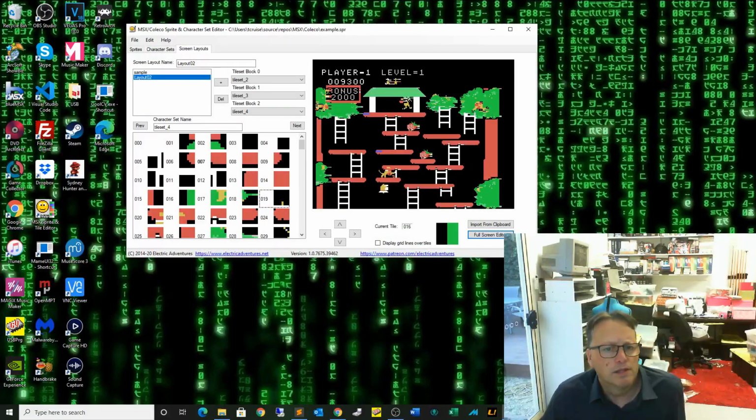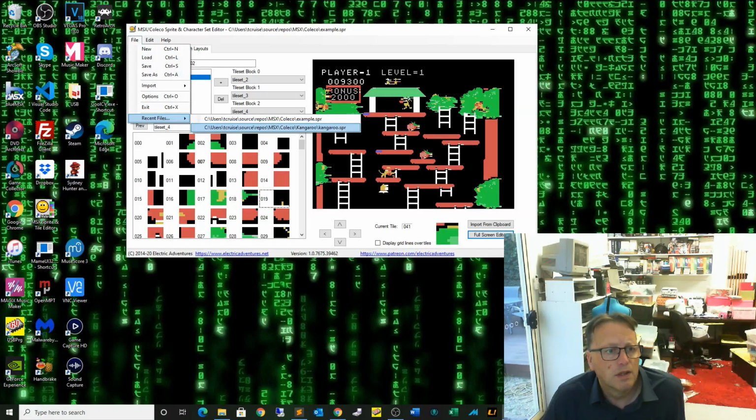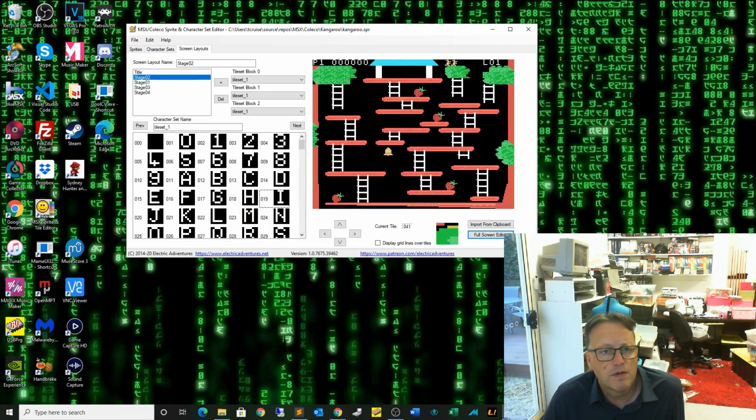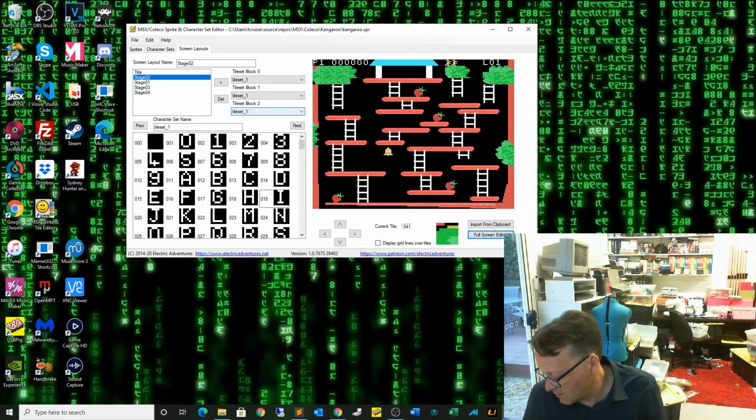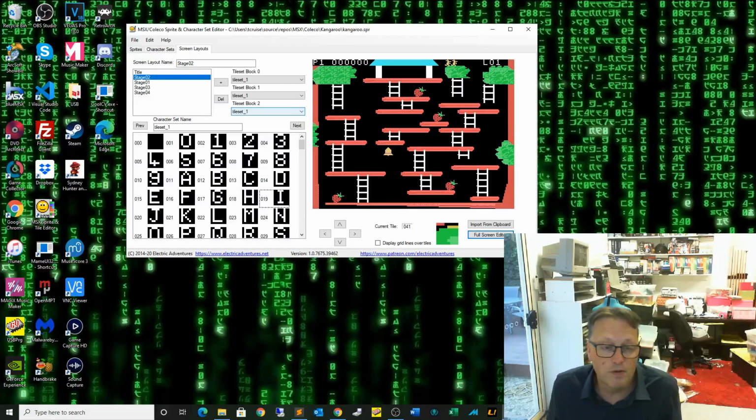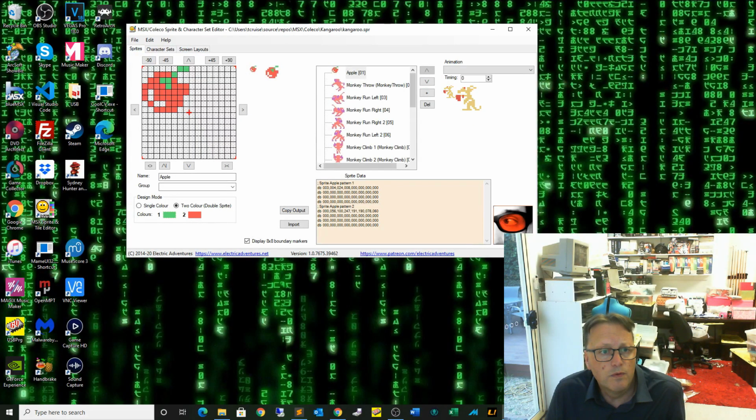Alright, so next we'll load, and it remembers the last project you've opened. So this is my project I've been mucking around with, Kangaroo. I only did this because I'm interested in doing the game Kangaroo at some stage, but I wanted to test out the features of my editor. So I've got a few sprites in here.